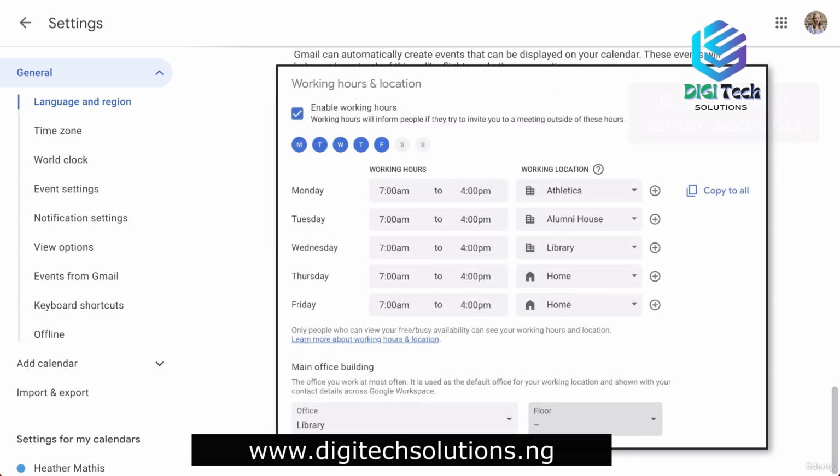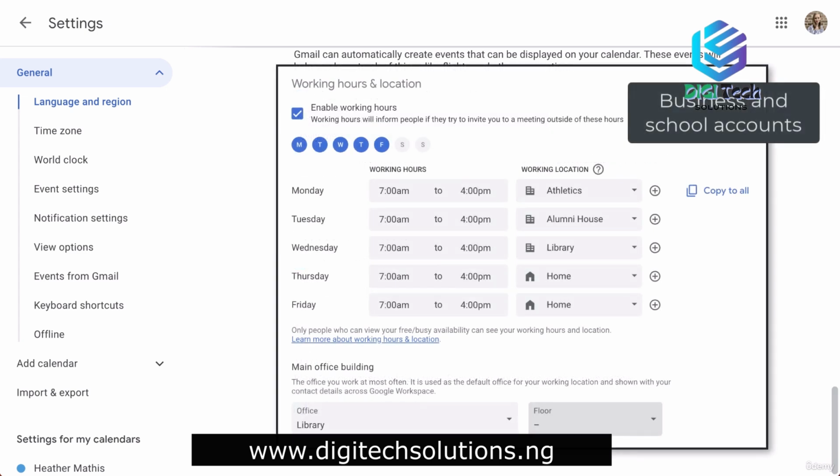Now we've made it down to working hours and locations. If you are working in an environment with others, it is important to set your working hours and locations because it informs others when you're available. This helps prevent unnecessary emails back and forth. Imagine the time and emails that can be saved with this, so spend time setting this up.